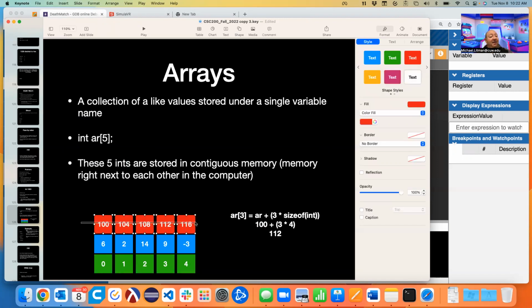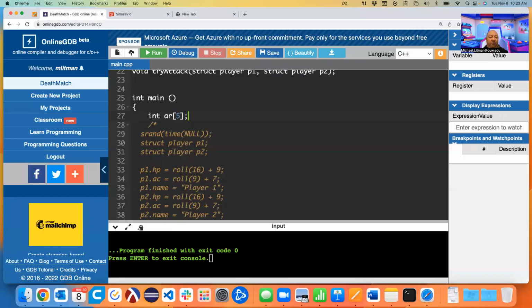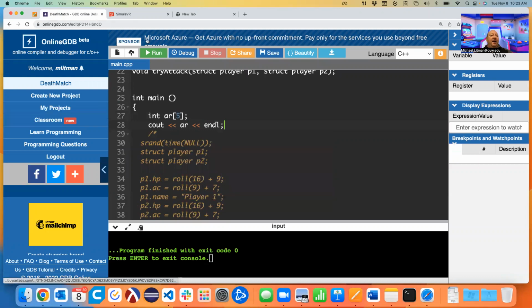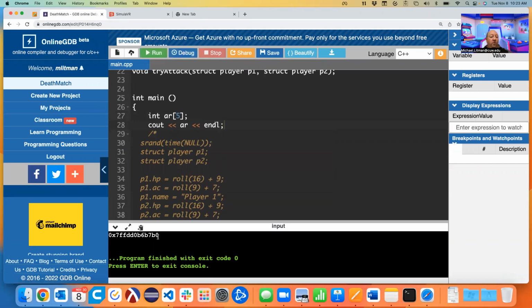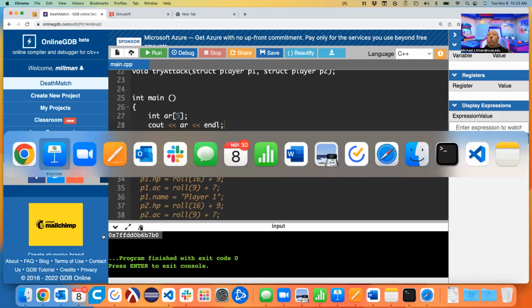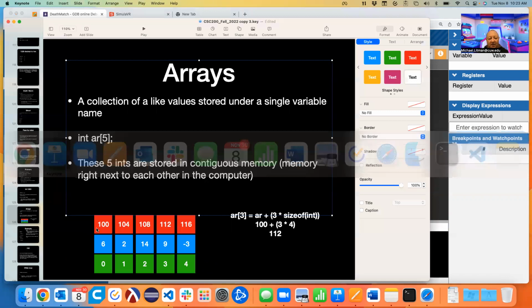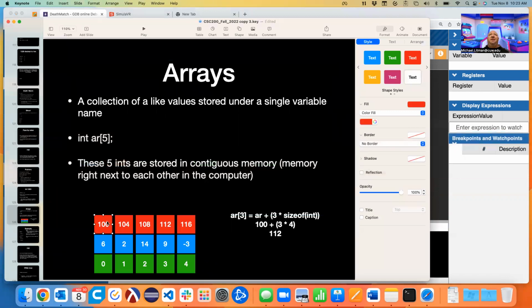But these guys live at a memory address. And just to kind of show that real quick, and we've done this before, but just as a reminder, if I print out AR here, we get a memory address. All right. And what this address is, what we're looking at right there, is the equivalent in my picture to the number 100. It's called the base address of the array. Where does the array start?